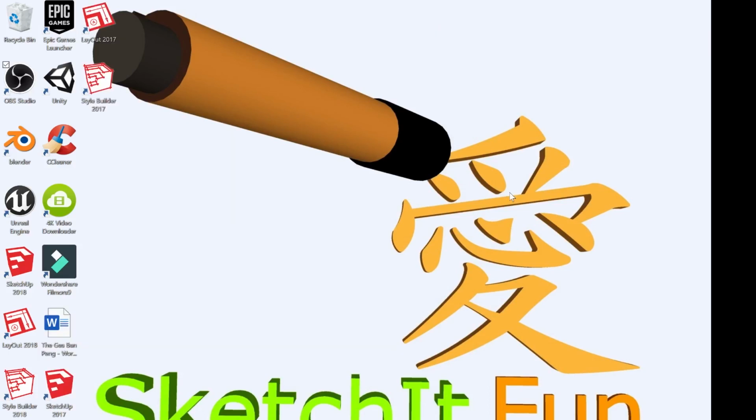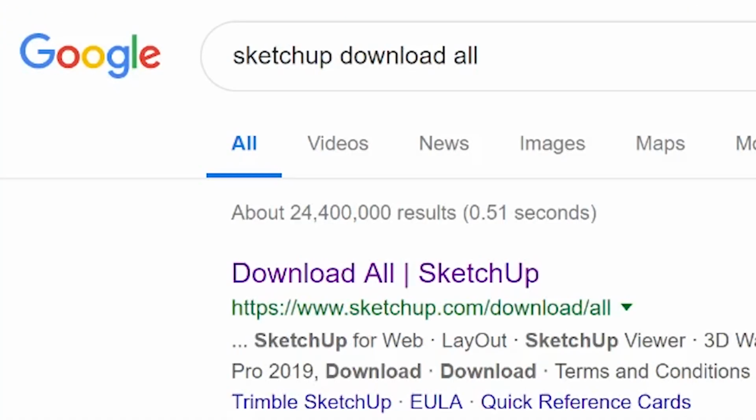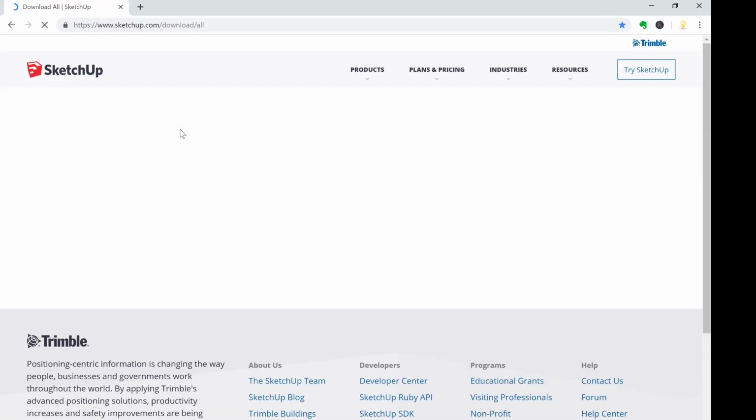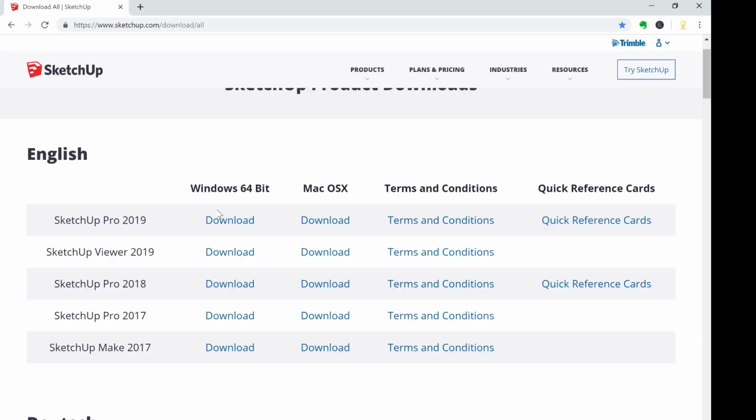Today I'll be talking to you about how to install SketchUp software. After you Google SketchUp Download All, select Download All. It'll bring you to this page. Now we are in the page SketchUp Download All.